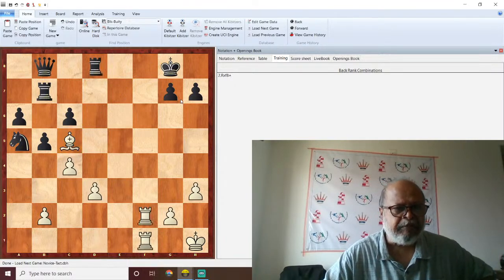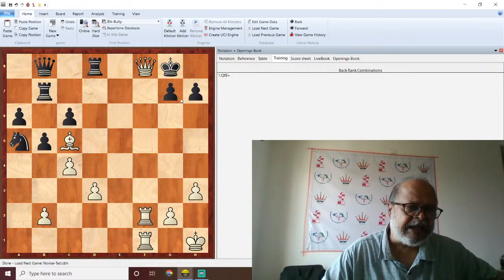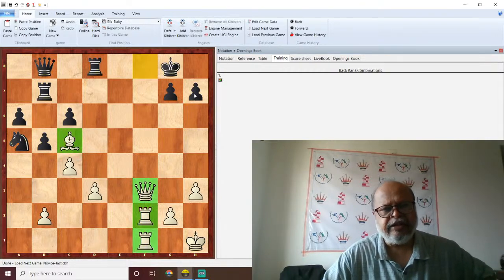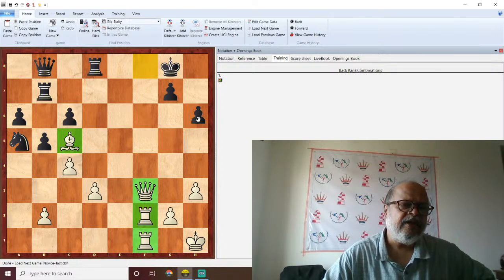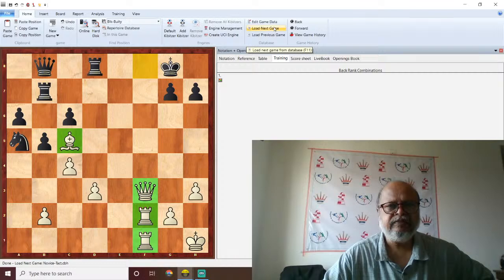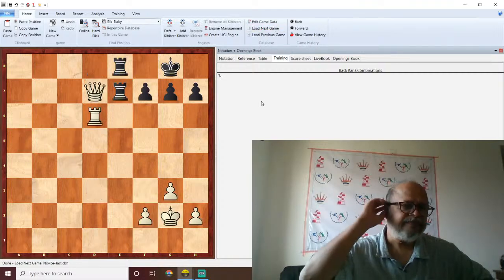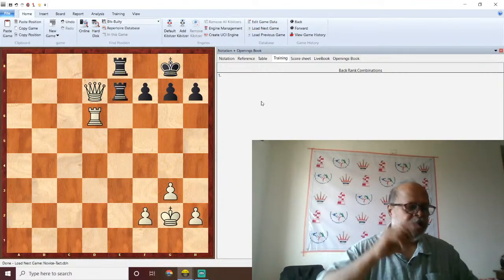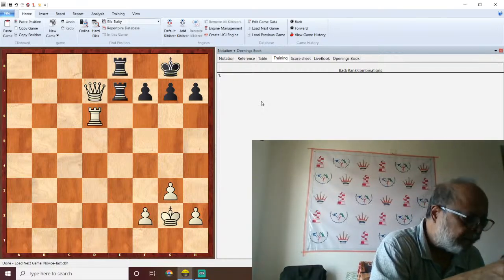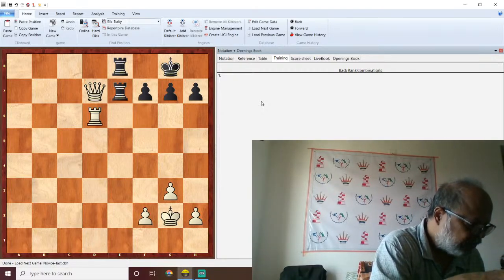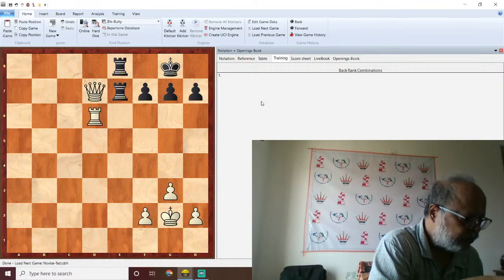So back rank mate works when the back rank is insufficient. But for example, if there is a pawn here, there is no mate. The king can escape. White to play and there is a back rank mate. Find it out. Think for a minute. Then only you learn.